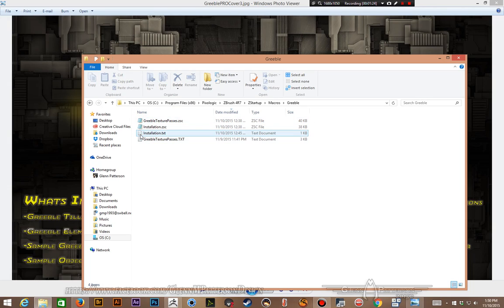And it does have a little installation guide. And then Greeble Texture Passes is the actual Zscript. And I did leave the text format in there so you can modify it, and I will explain that later after we go over the demo here.